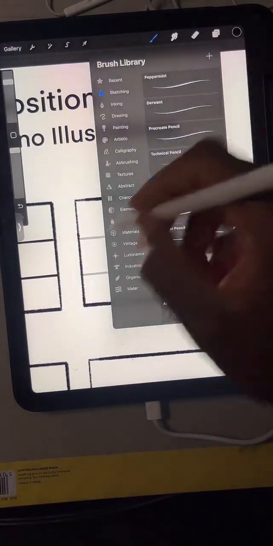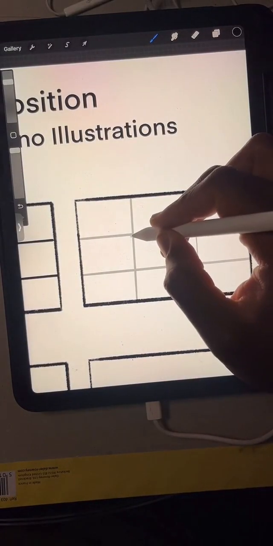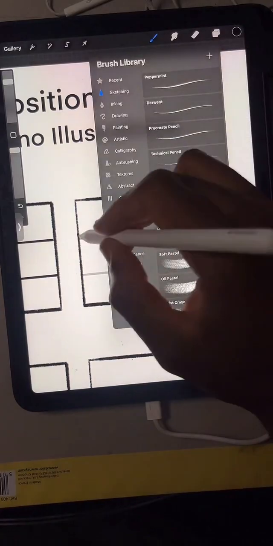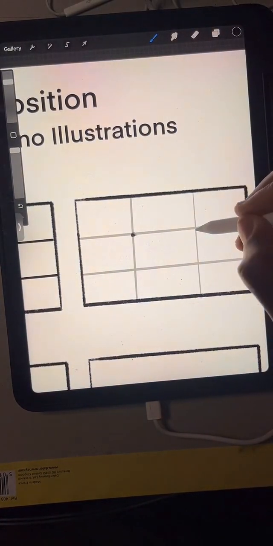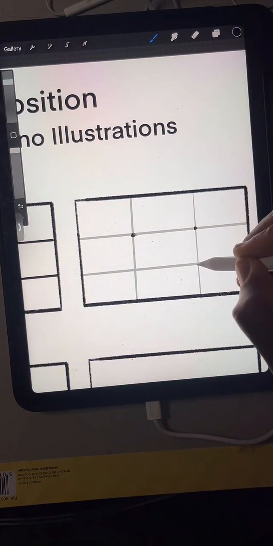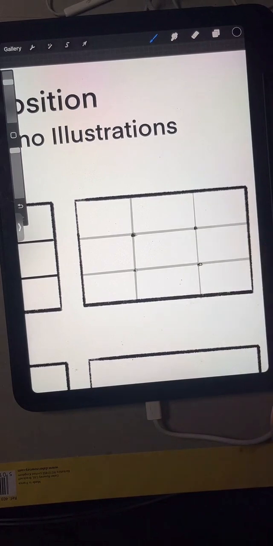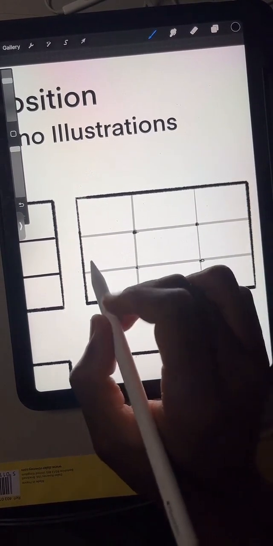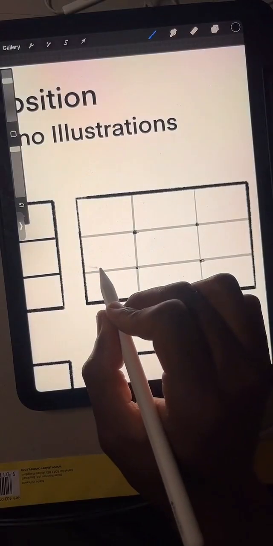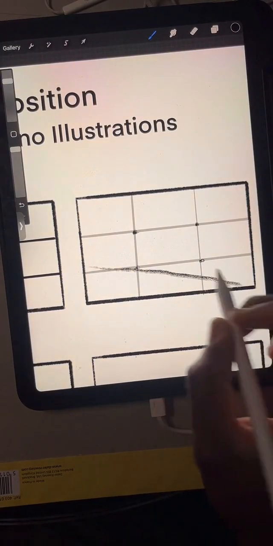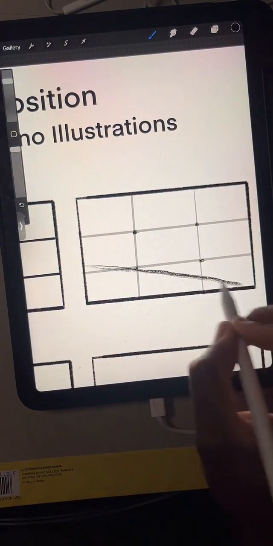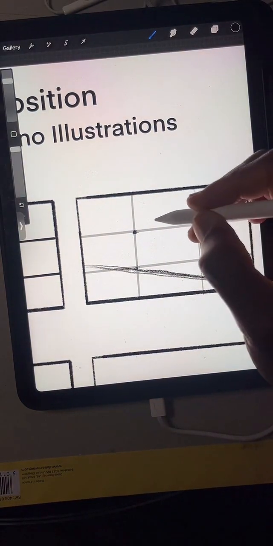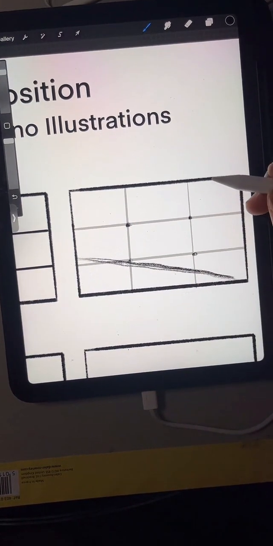So there's some key points in your drawing where most of your viewer's eye will be directed towards. So usually it's here, here, here, in here. This is where your viewer's eye will be guided towards. So if we do an example, we'll just draw a very easy example. Yeah, nothing too complex.